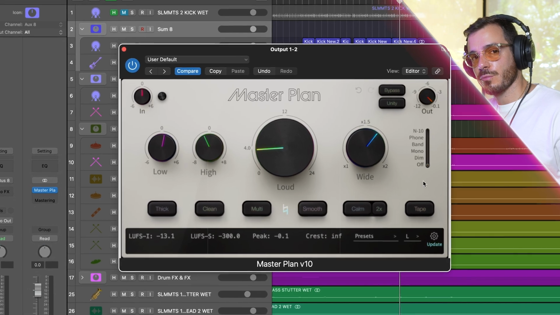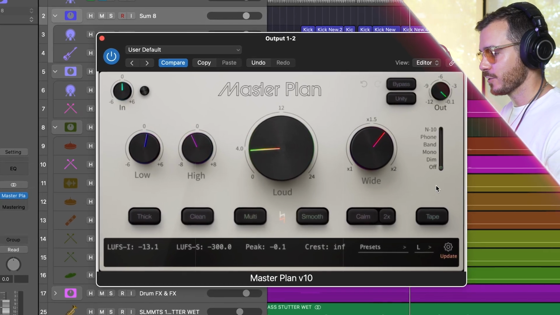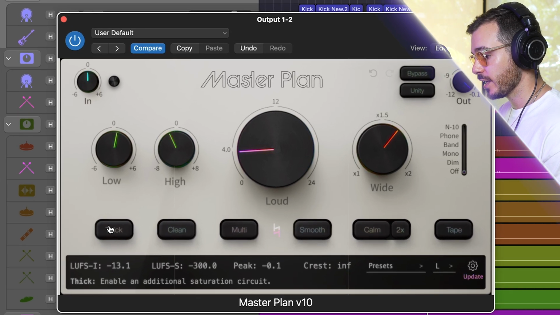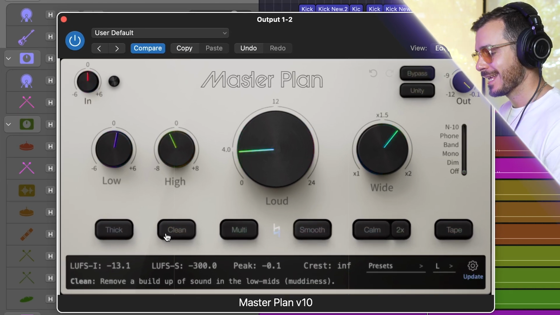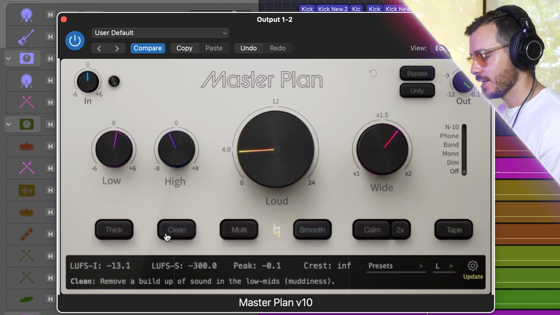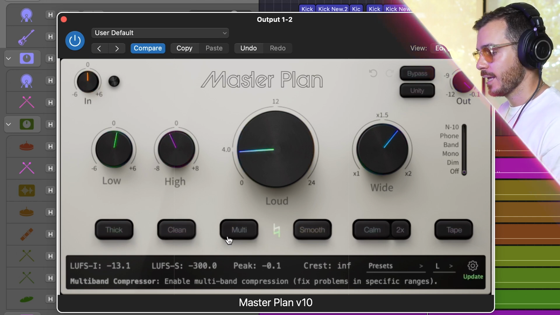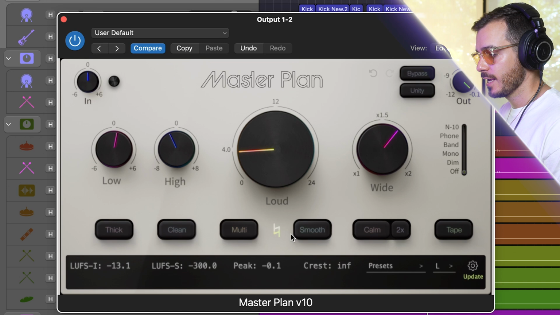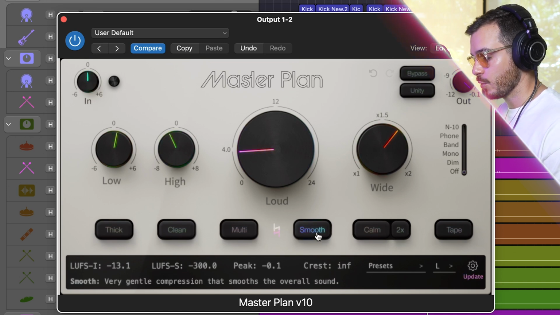What makes Masterplan special for me, apart from the fact that it can make your records incredibly loud, are the parameters down here. So you've got thick, which means you can add more saturation. Clean will clean up the muddiness in the low and low mids. Multi, you have a multi-band compressor, so you can gently compress the lows, mediums, and highs. You have smooth, which adds a gentle compression. I recommend smooth more for acoustic material.